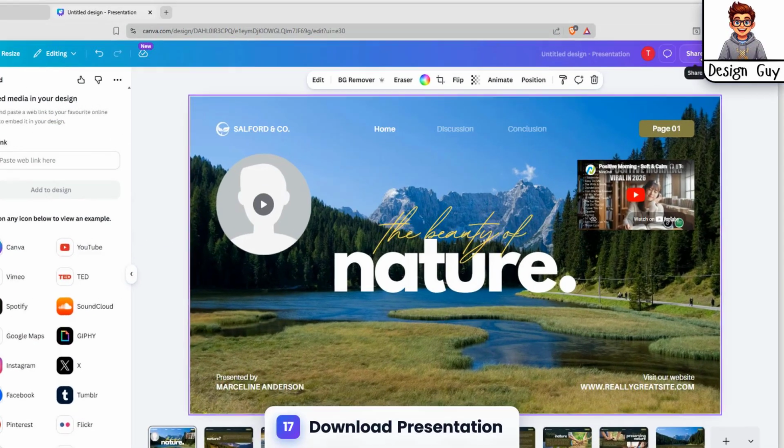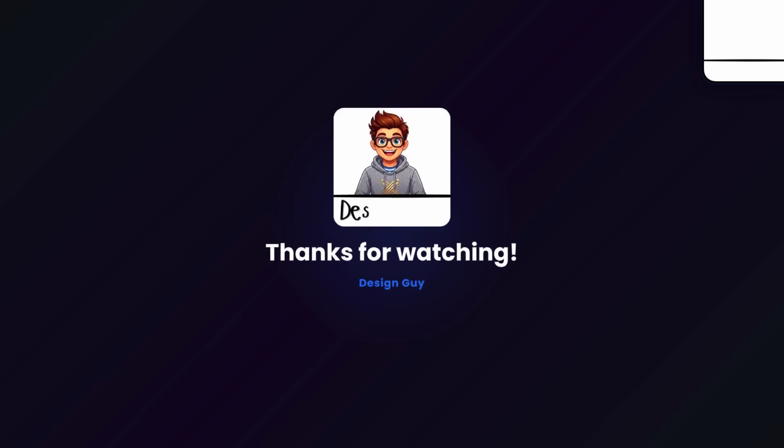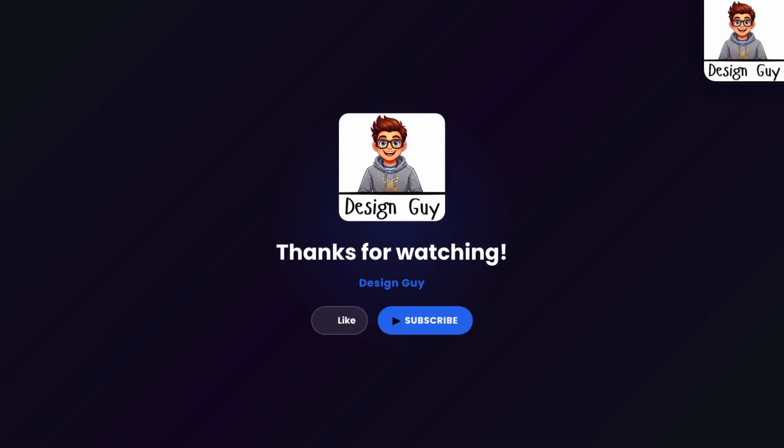After adding your audio, click Download. Save your presentation as a PowerPoint file, export it as a video, or choose PDF for the best print quality. Now you know how to add clickable audio in Canva presentations.